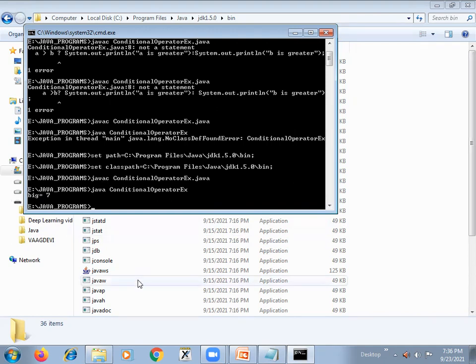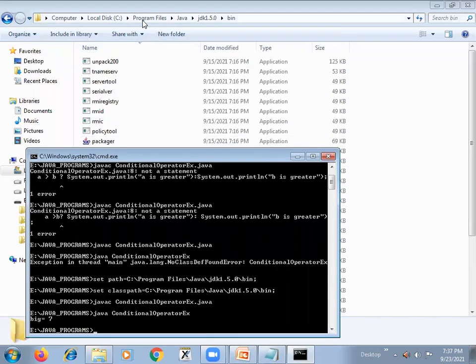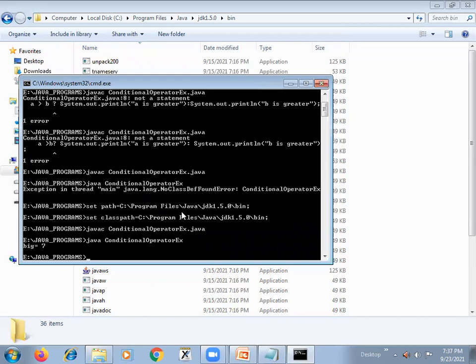See here why we are getting this. Please remember, whenever there is an exception like no class definition found error, that means your class path is not set. By default your Java is installed in C drive, so it tries to look into C drive, but you have stored your dot class file in E drive. So you need to inform that my dot class file is in E drive. That is why you are setting the class path.